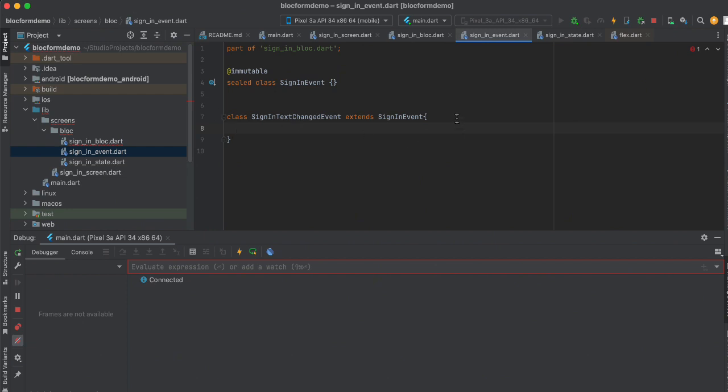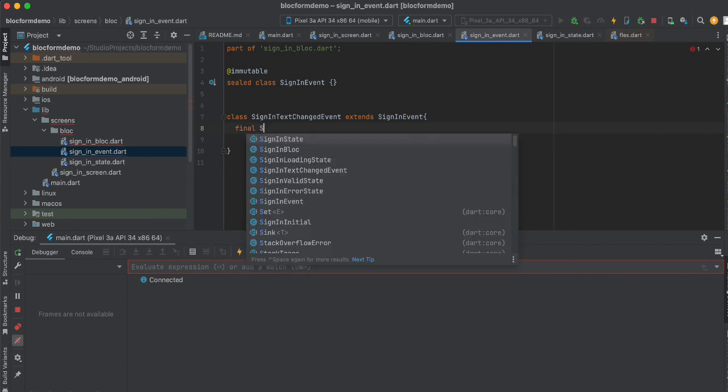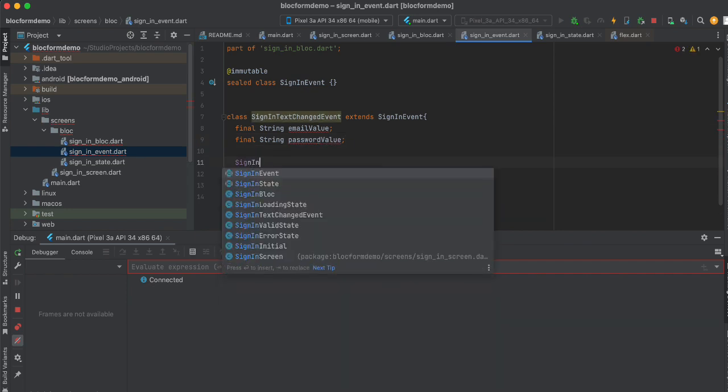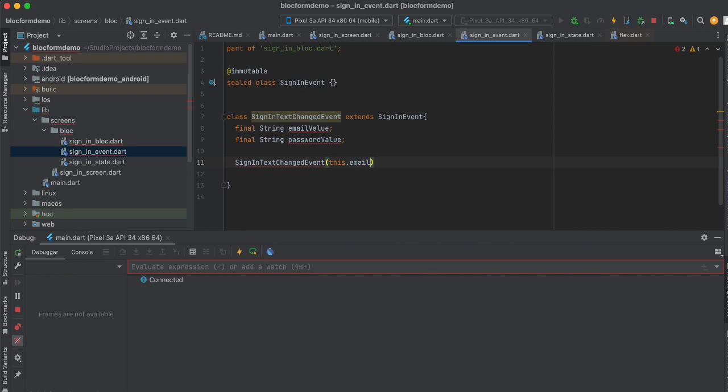But here you know that we will need two attributes, because we have to check what the user has typed in those fields, like what the user typed in the email field and what the user typed in the password field. So we will need two attributes: string email value, and the other one will be string password value, right? So the next, sign in text change event, and this dot email value, and this dot password value. So we are done with this.